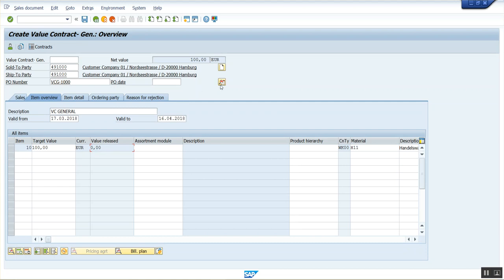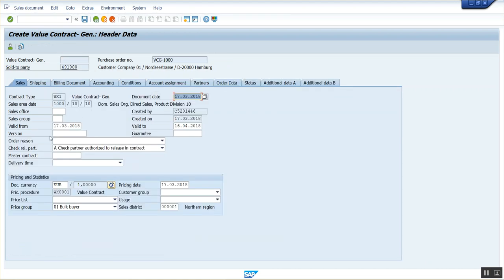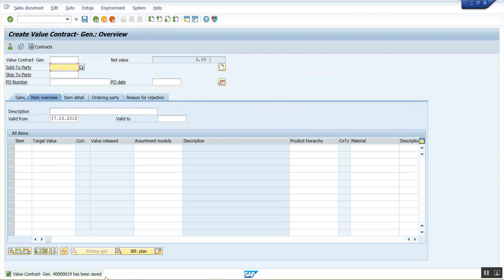One more thing: if you go to the header, there is something called release partner, check release partner. Here the business partner is required to release the contract. We have different options, no check, A and B. Currently we don't need a release partner here, so we just say no check. So our contract is ready.